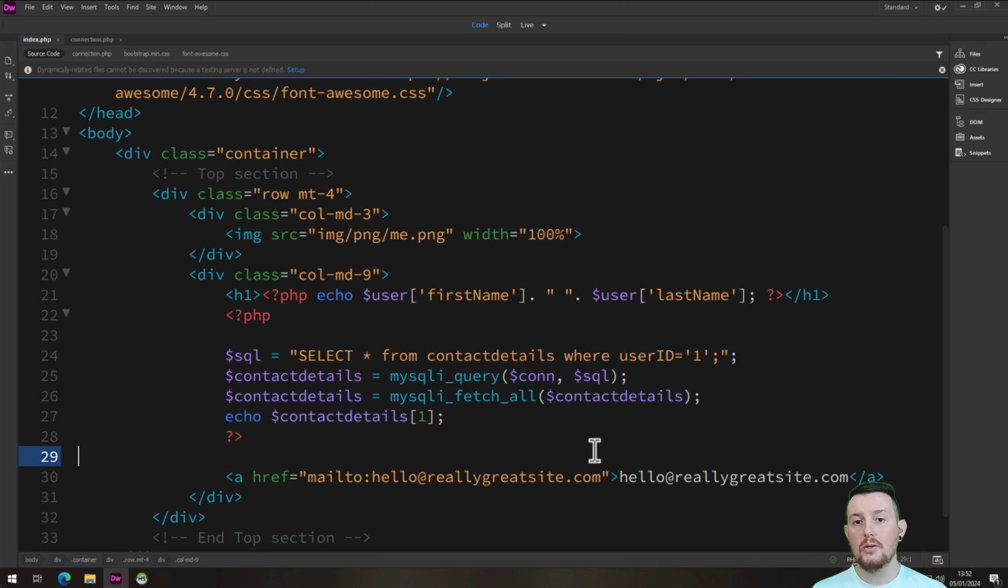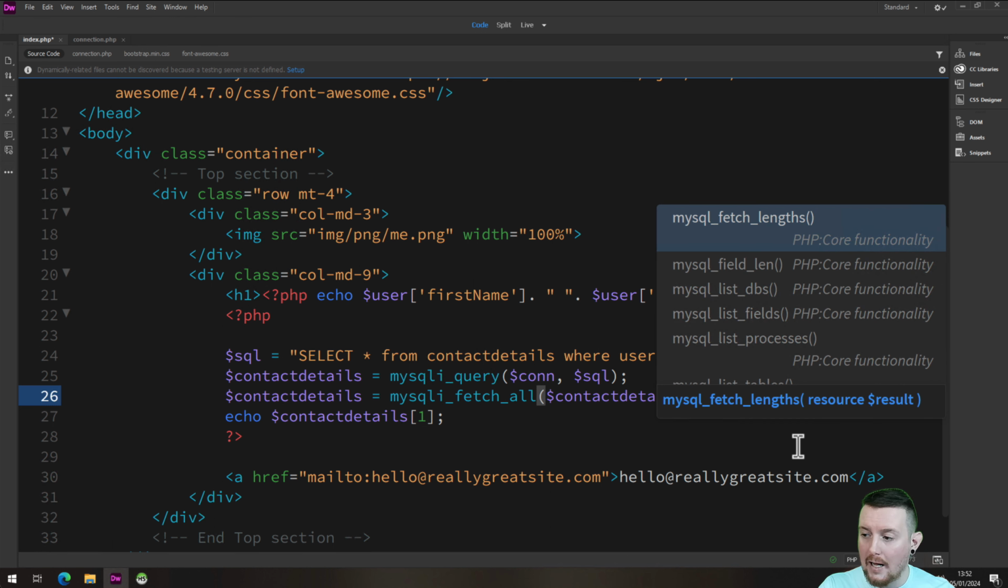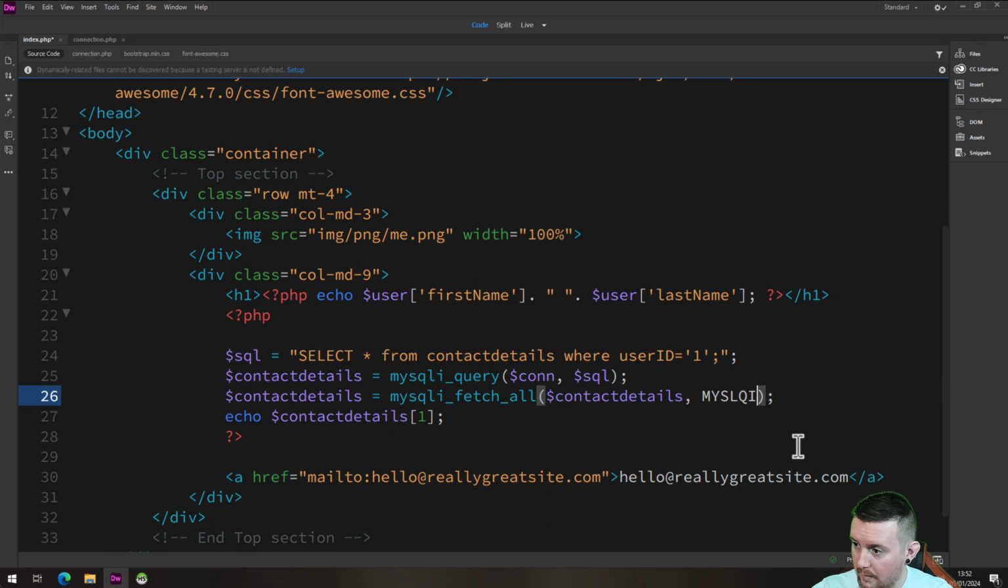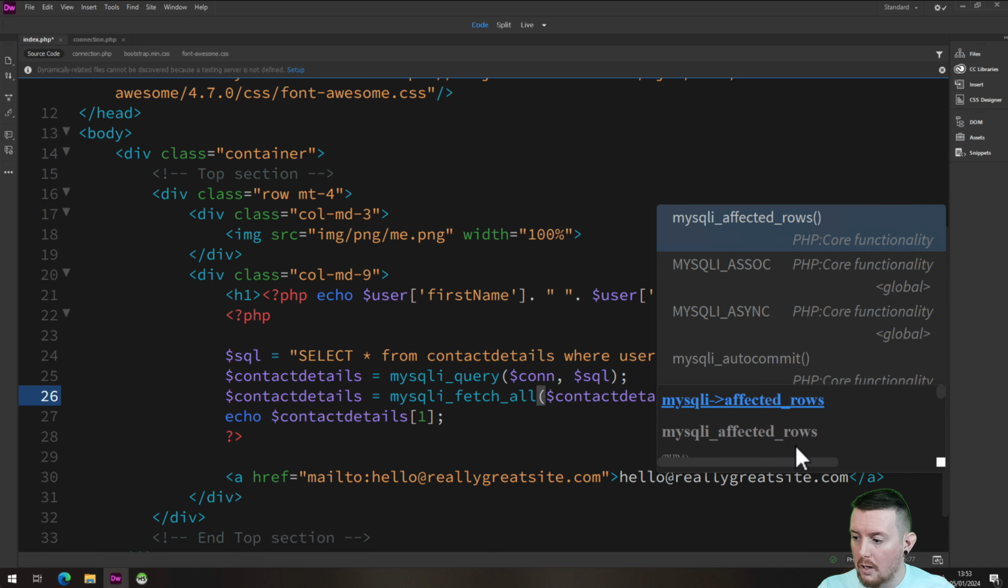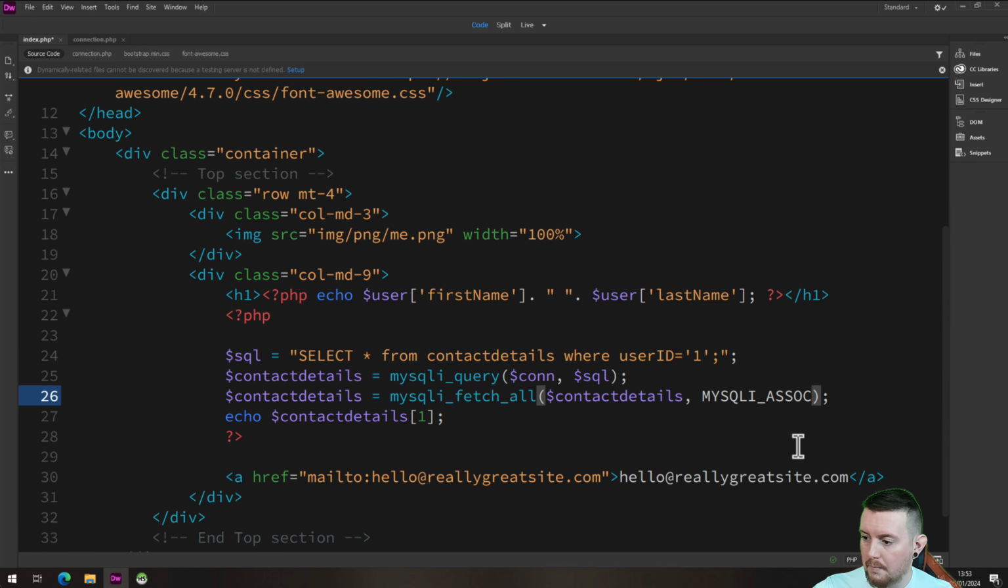So what I need to do then is adjust my fetch all command so that it gets me a bit more information. I need to tell it that I wanted to focus on the MySQLi. Let's get rid of that pop out there because it's not what I was looking for. There we go, MySQLi, underscore associated elements. And then rather than just echoing the very first one, I want to loop through each of these. And I'm going to use a loop called a foreach loop.